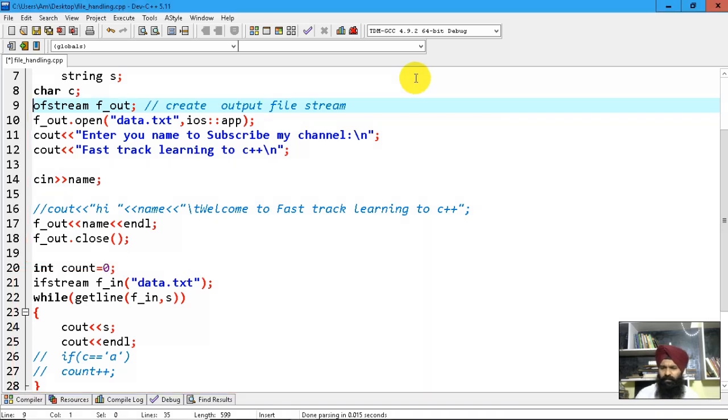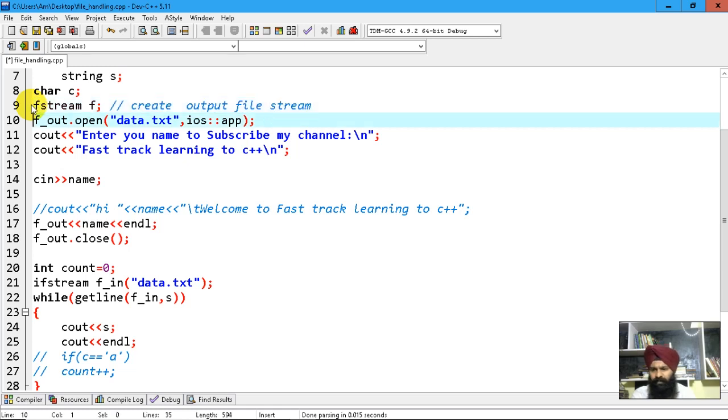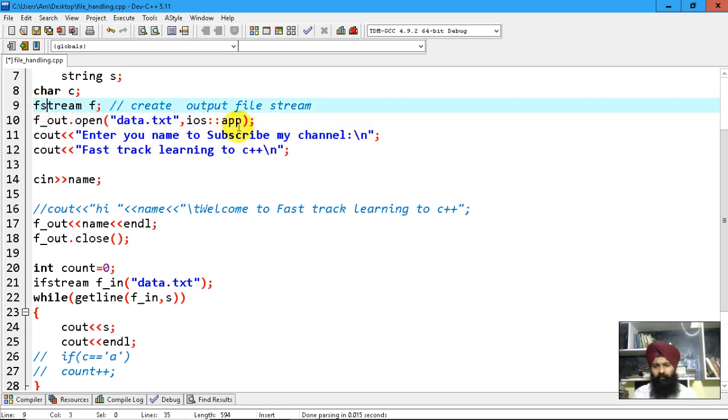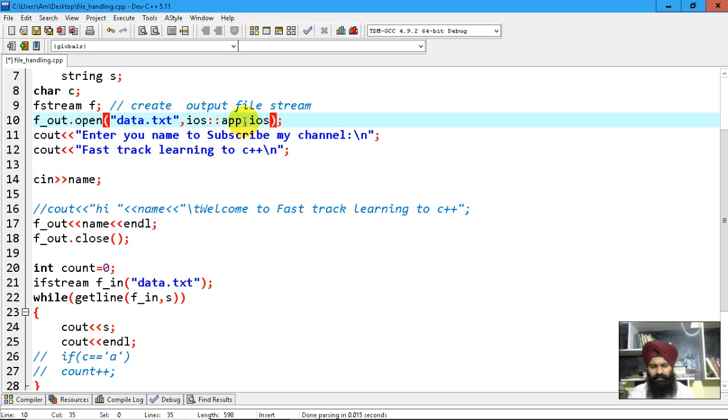Let's declare one file stream, which would be just f. Here I'm not specifying the output or input stream specifier. This is just a file stream f. If you write f.open like this, it depends upon the compiler whether it opens that file in input mode or output mode, because you haven't specified it. Here in the mode, you can specify that this file would be opened as an output file stream.